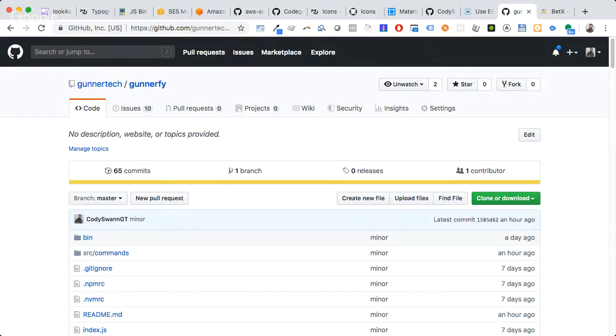But this you can just leave running and not have to worry about it, and then close it eventually once you're done. And that's a good point. It's because Gunnerfy does not create an Elasticsearch service instance.